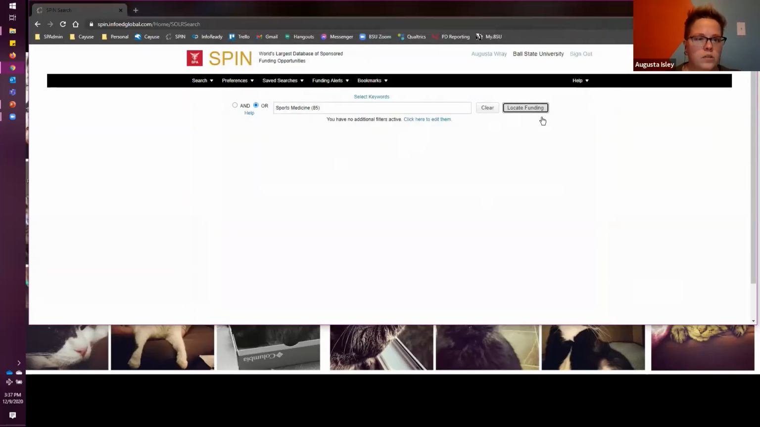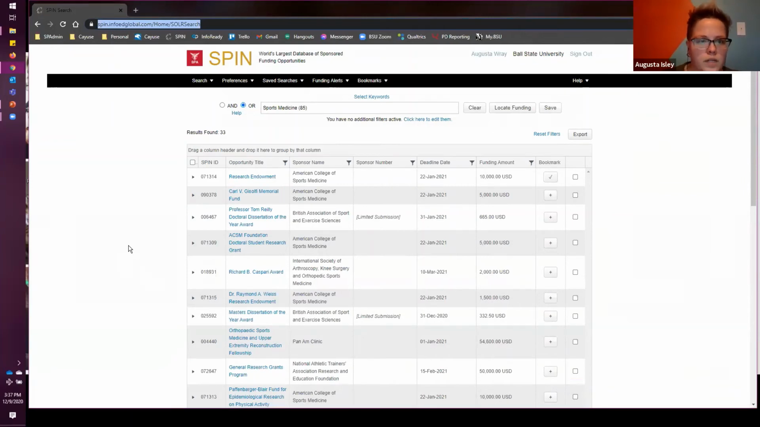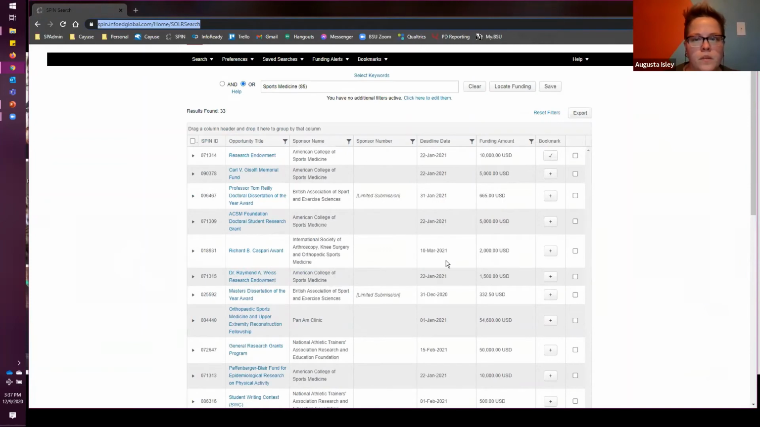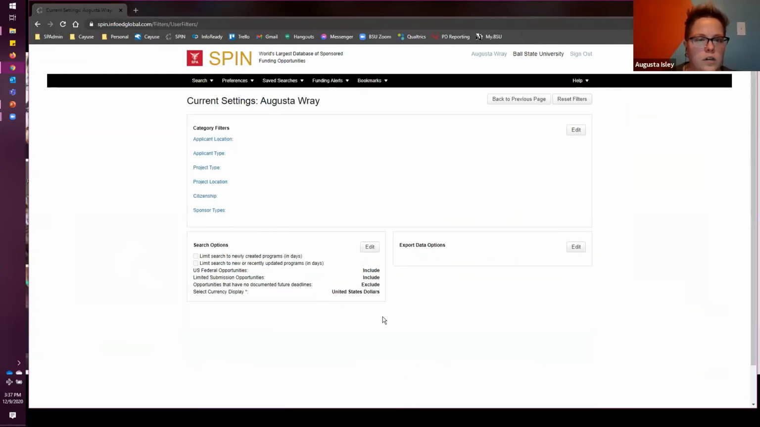And then we'll locate funding. This is underneath sports medicine. These are some opportunities that have come up. If you want to include additional filters, you can go here. This is the additional filters I was talking about with that link. You can click here to edit your filters.